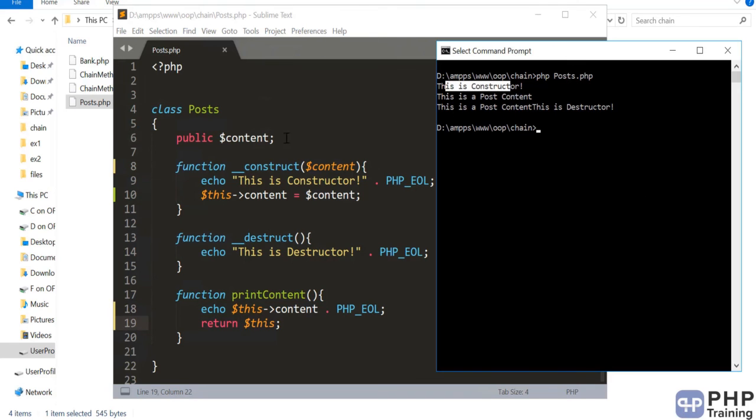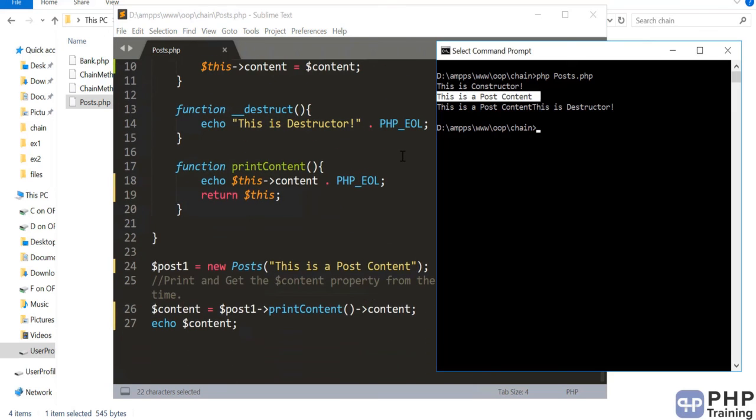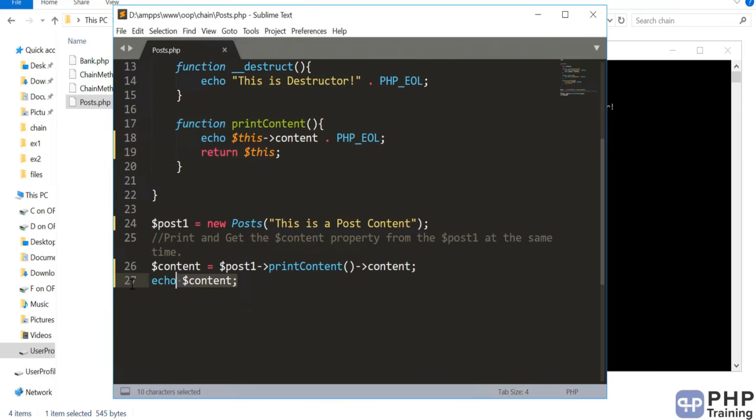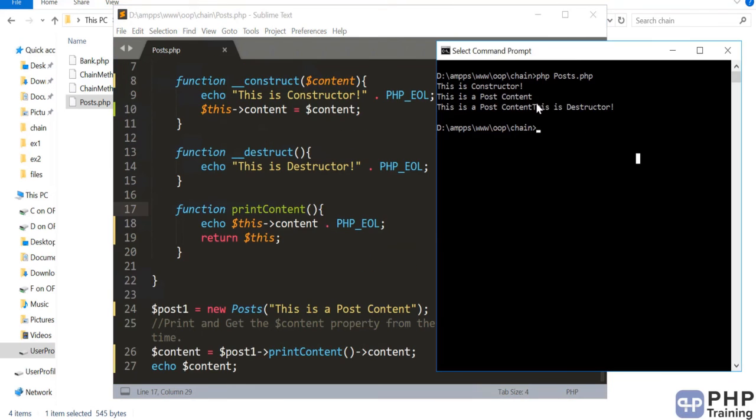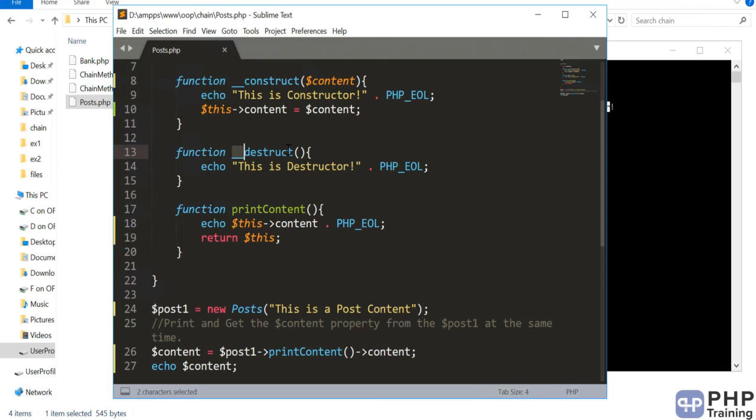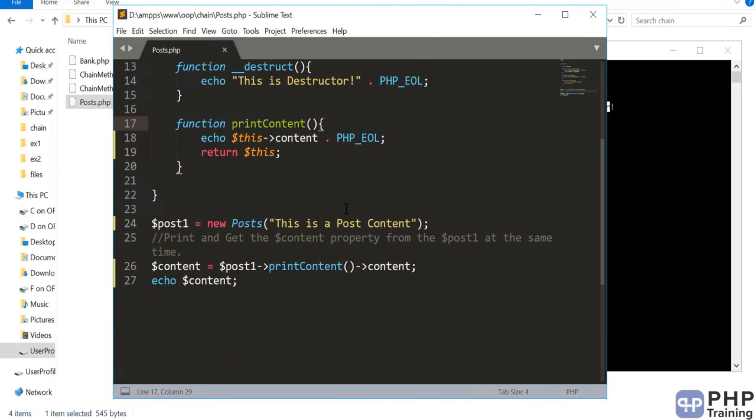So this is a constructor coming up from here. Then it says this is a post content. This is a post content coming up from the print content. Then again you have this post content that is coming up from our echo statement, and this destructor text is actually coming up from the destructor function. So this is how you basically chain methods, and you can even access the properties of a class.